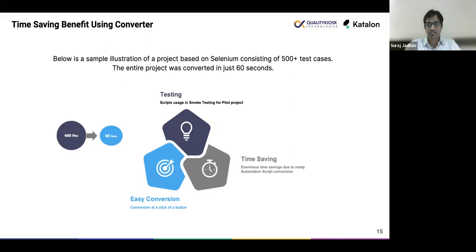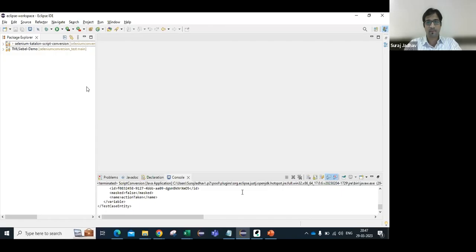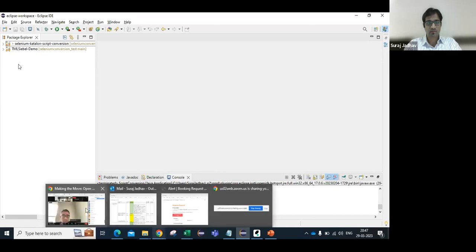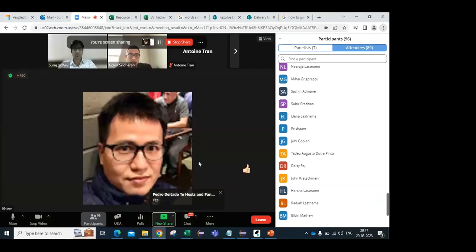So without taking much time, I understand all of you may be very curious to see how it works. I want to share my screen, Gokul, if you allow me. Absolutely. Team, just let me know with a quick confirmation once you're able to see my screen. Is it visible? Yes.